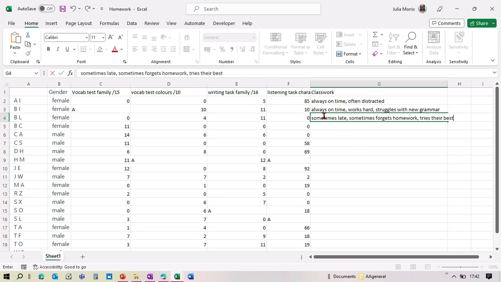Okay, so I've added a few comments here, like the first one I've put always on time, often distracted, which would match here the scores. The second one is always on time, works hard, struggles with grammar. And the third one is sometimes late, sometimes forgets homework, tries their best. Okay, so let's upload this new spreadsheet now and see if it can write us a little report.